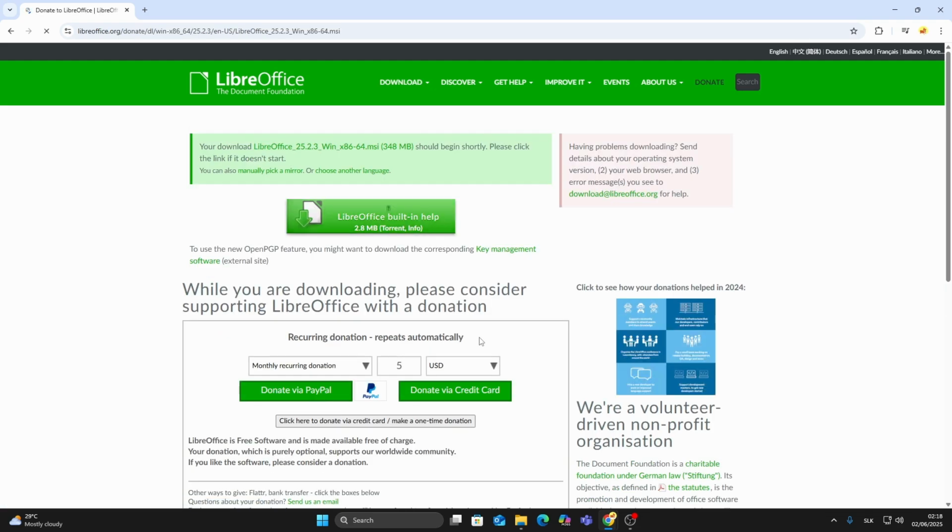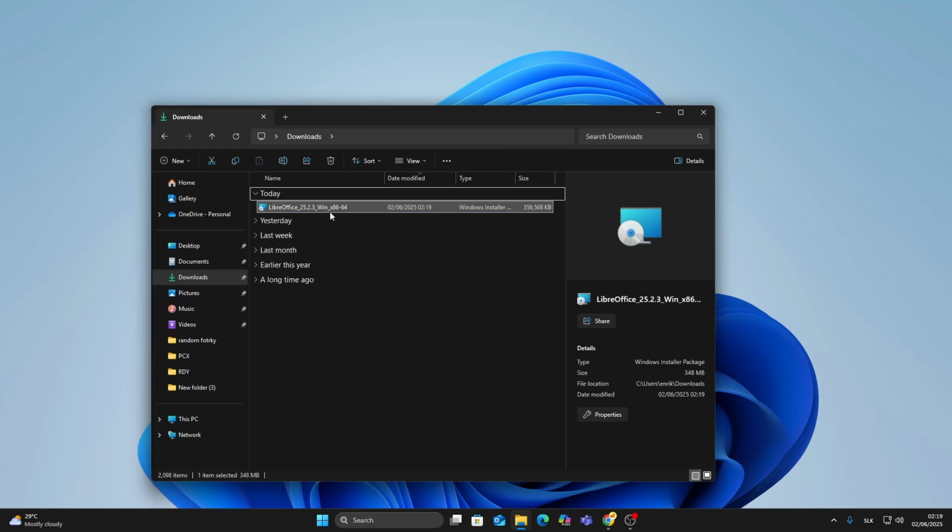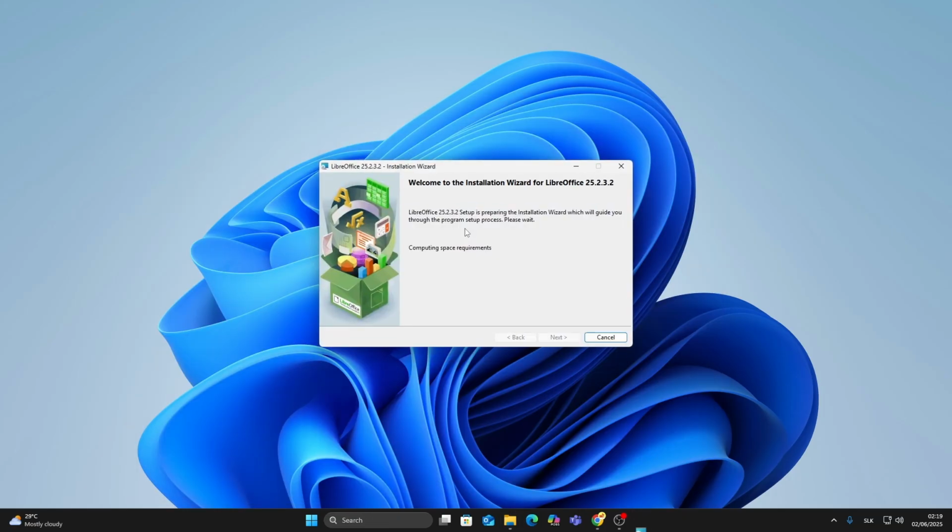The download will begin shortly. Depending on your internet speed, it may take a few minutes to finish. Once it's downloaded, go to your Downloads folder and double-click on the LibreOffice installer file. The installation wizard will now open.